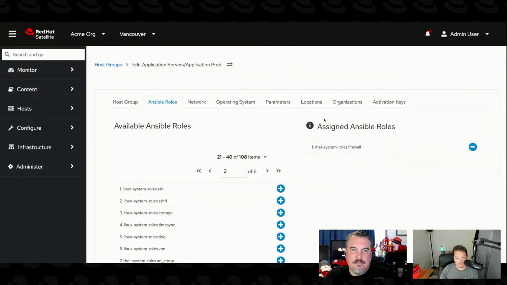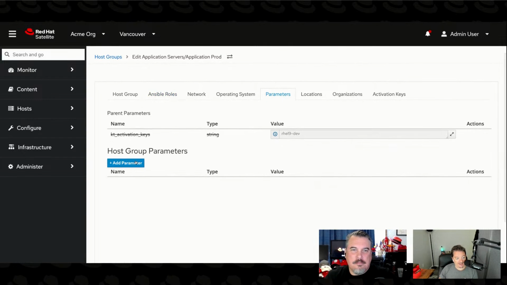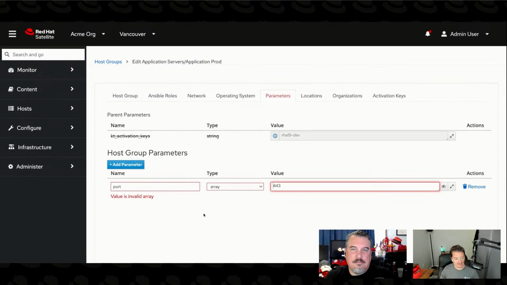And to do that, we need to define our parameters. So let's go to parameters. Let's add a parameter. We're going to call it firewall, I do believe. So we're going to take type, and that's going to be an array. We're going to call this firewall. No, it's port, isn't it? Can't read my own notes. If port is what you're trying to adjust, yes. And then we're going to say for production, we want 443 because we want all of our traffic to be secured. So now we can submit that.